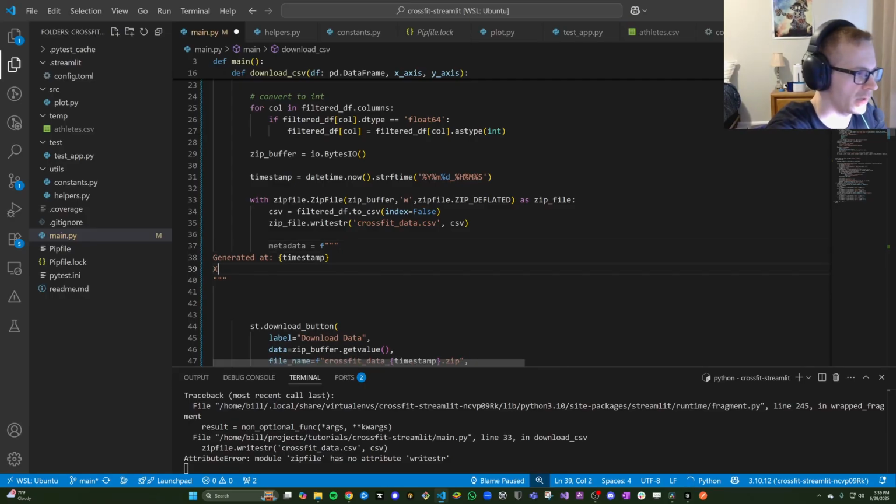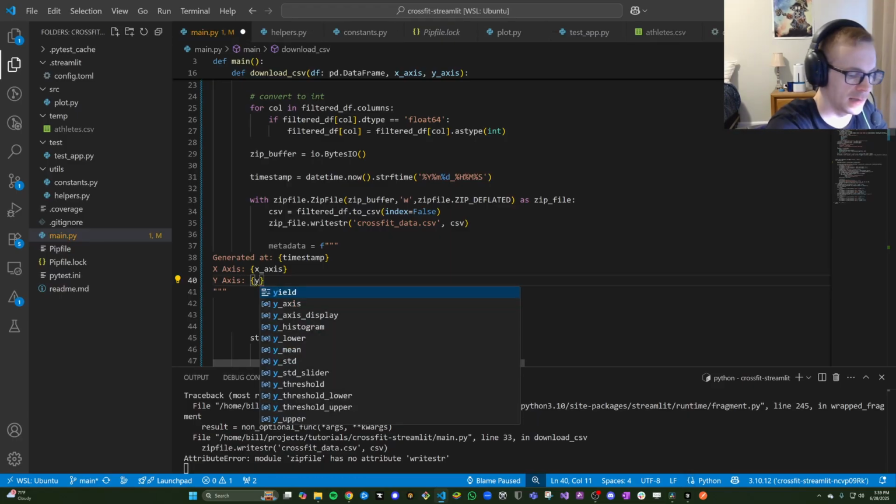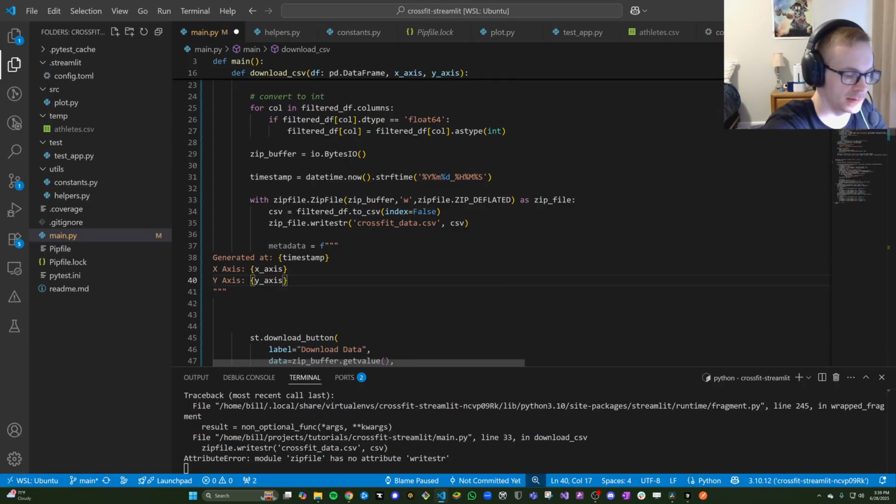So we also want the x-axis. The y-axis. And then what other data can we get in here that'd be useful? Let's see what we have. The trend line. That'd be kind of useful for the user to be able to see that, right?